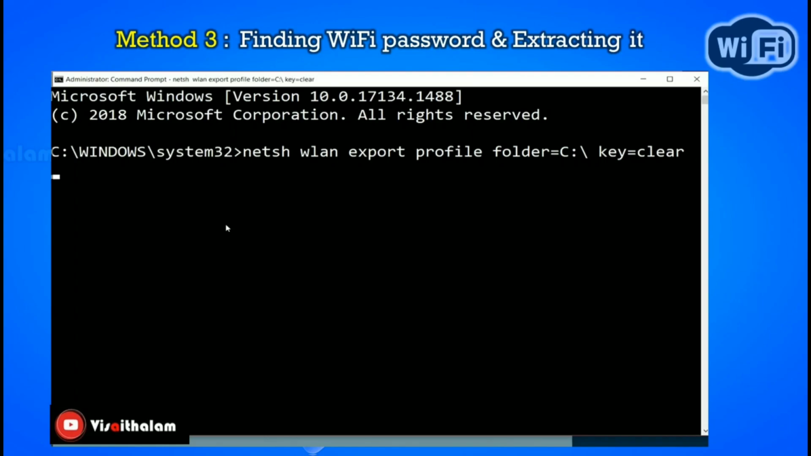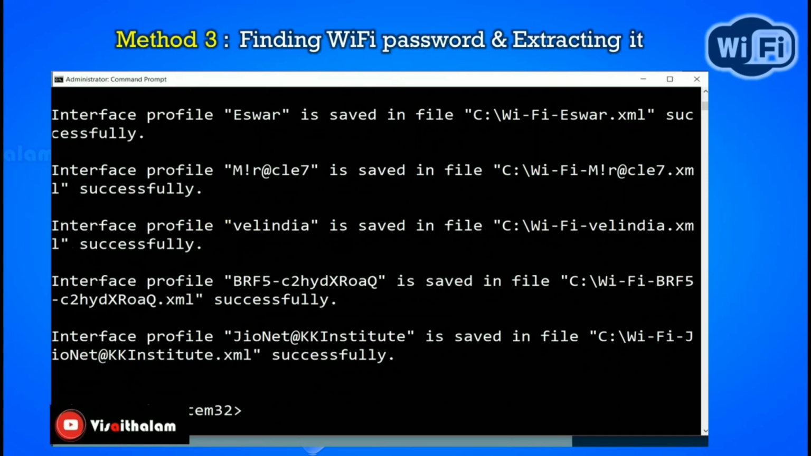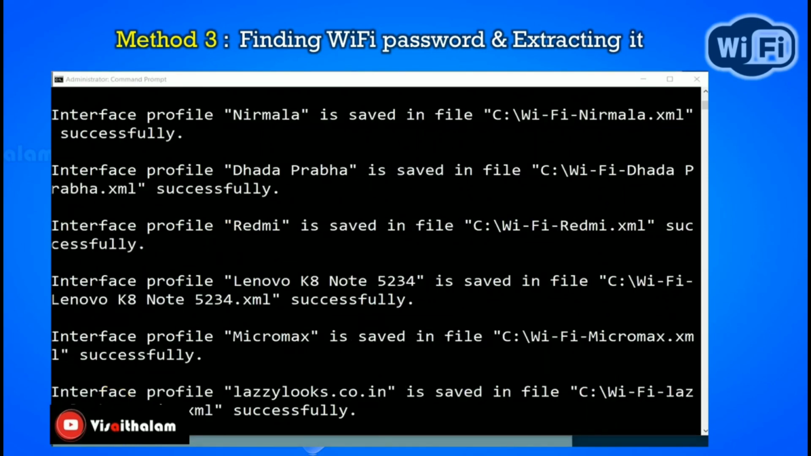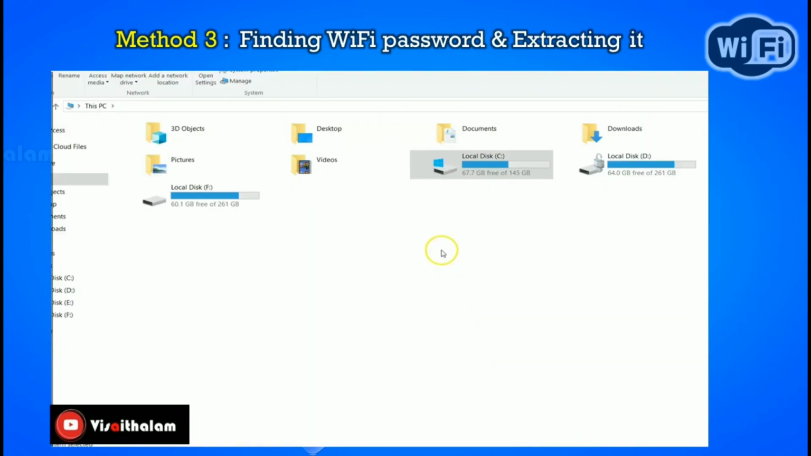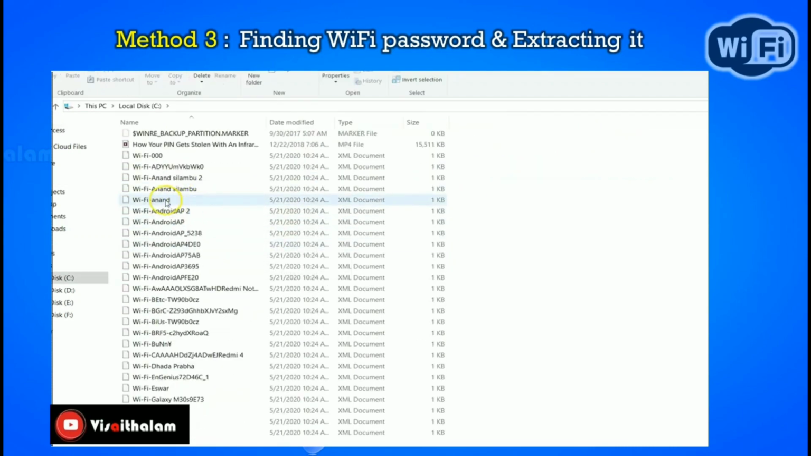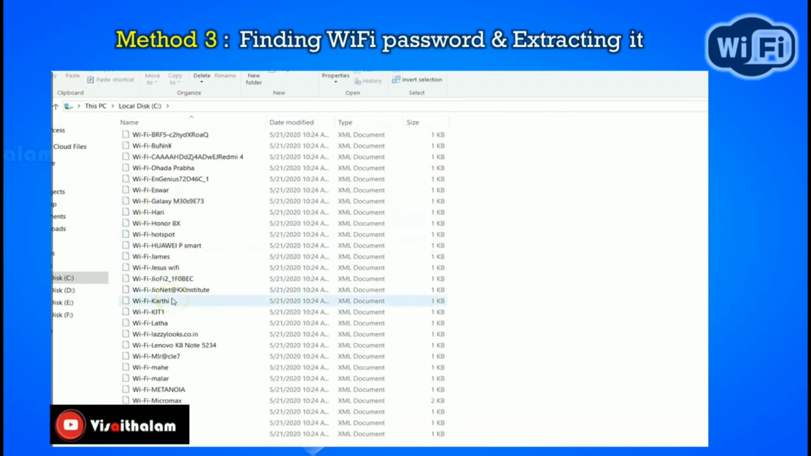Now I am pressing enter, so it is extracting all the profile information and it will be extracted to the C folder. We can find the extracted profile information in the local disk C. So click on the local disk C. Yes. So now you can see all the Wi-Fi profile information has been extracted in this particular drive.